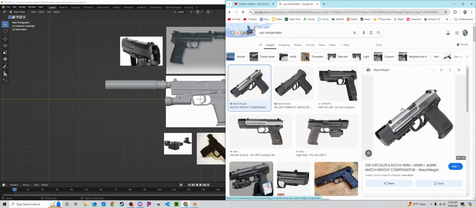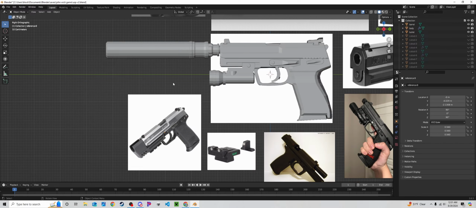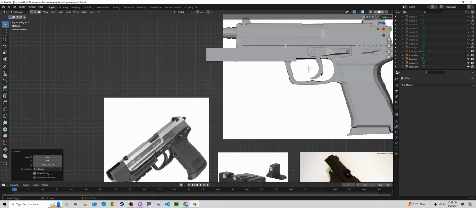I was originally just going to make a silencer and a flashlight, but the USP in Half-Life 2 just looked so cool that I had to try to make a compensator for the gun too. So I found a reference online and got to work on that.